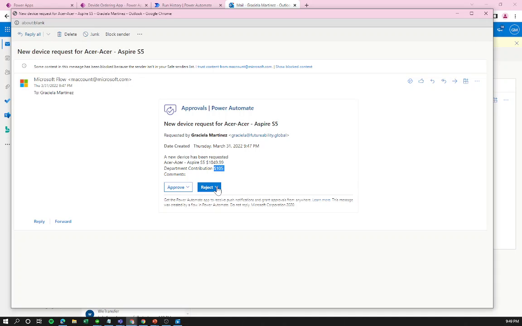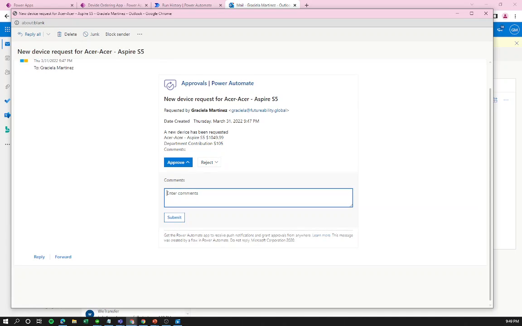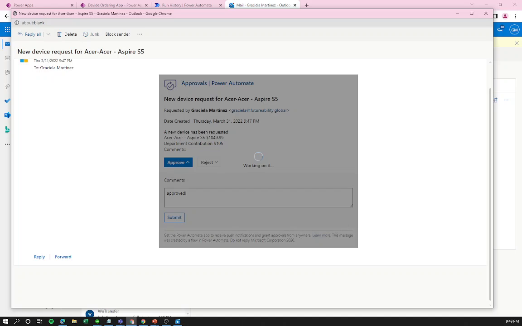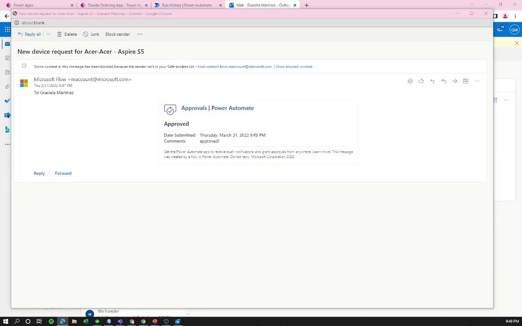And here is where our approver will have the options to either approve or reject. So in this case, we're gonna go with approved, so we can see that the whole true path works. I'm gonna click on submit, and yeah, now it's telling me that I approved this request.